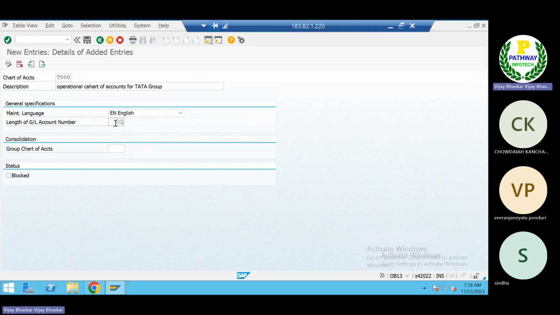Now I'm just leaving this blank. I do not want any particular length, but the length we can follow is 6 characters. Now, group chart of accounts. What is meant by the group chart of accounts? The group chart of accounts can be used for consolidation purposes. What is meant by consolidation?